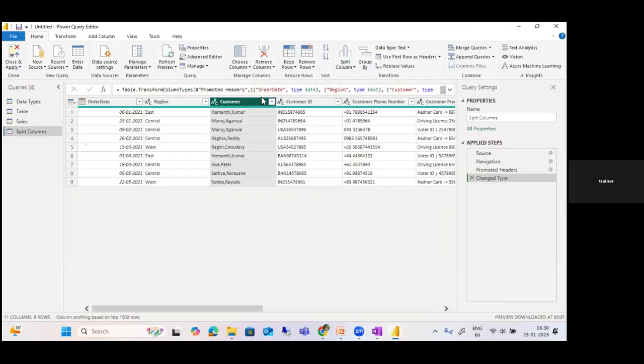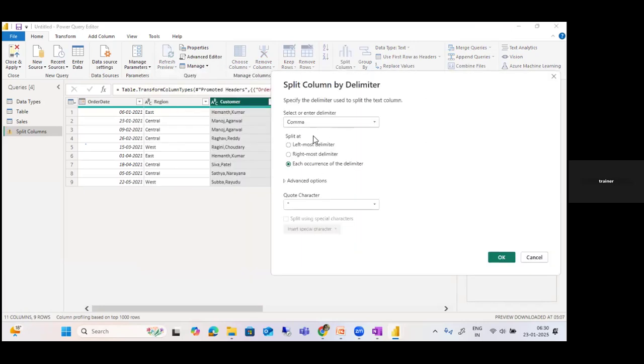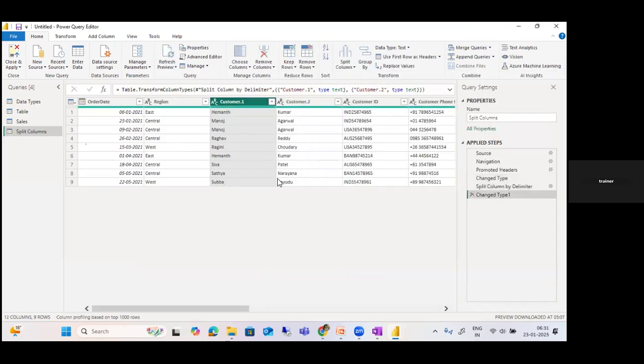So how to convert this? So select that column, go to split columns. Now we are splitting this particular column by delimiter, right? Choose the by delimiter. Here comma is fine. And we have different options. We will discuss about this. So now click on OK. Now you can see it has split this column into two columns. One I have with first name and another column we have with last name.